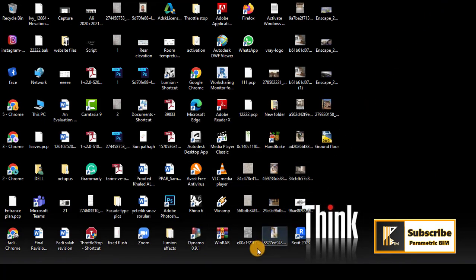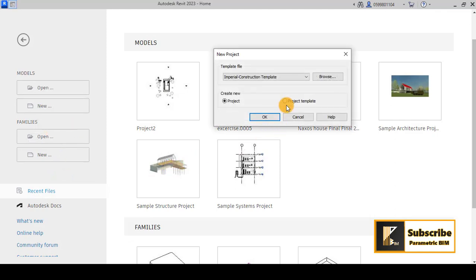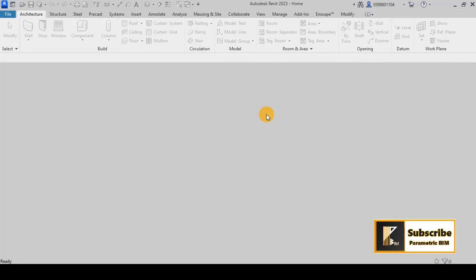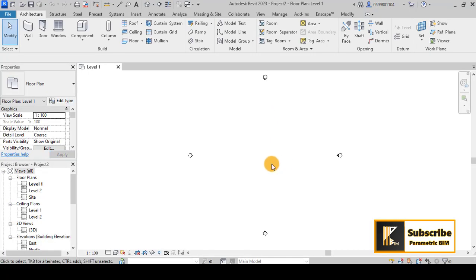After that I will go to Revit, and then I will click on new. For new, I will choose my own template, which is the Parametric BIM template, and in next videos I will show you how you can set up your own template also. So I will click OK and start the new project.